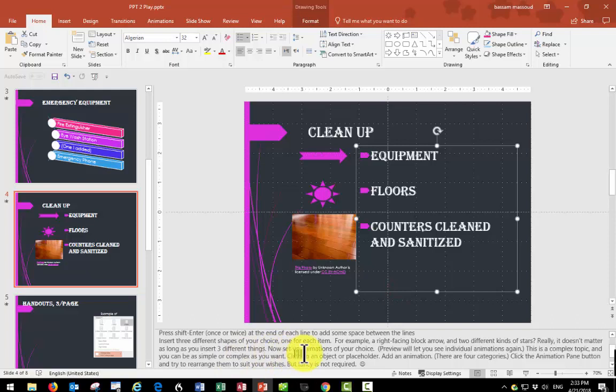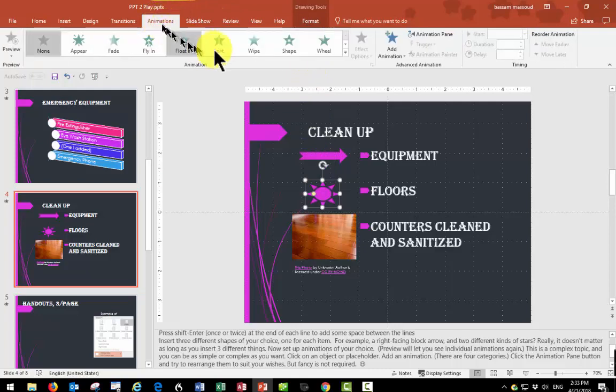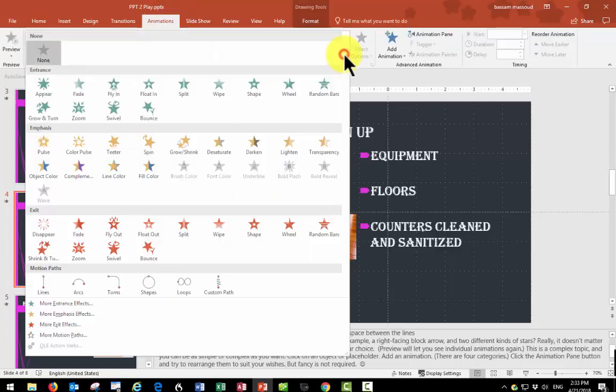And now then, we're going to add animations. An animation lets you change the way an object shows up on a slide. The transition changes the way the whole slide shows up. Animation changes the way an object shows up. So let me come up to here, and I'll go over to animations. And oh boy, I got a list again, like I did before.